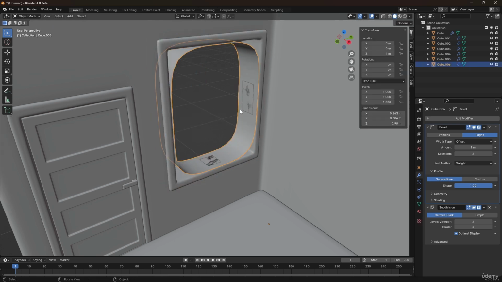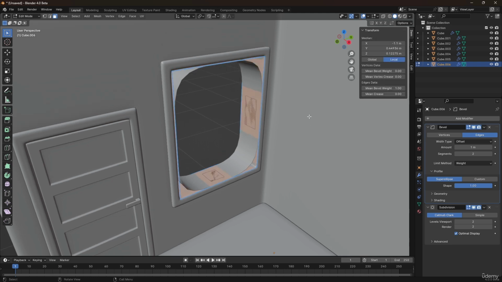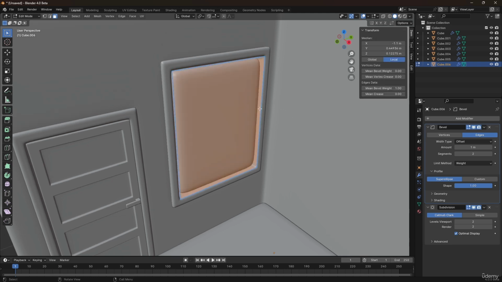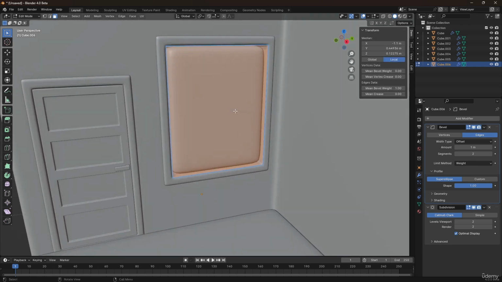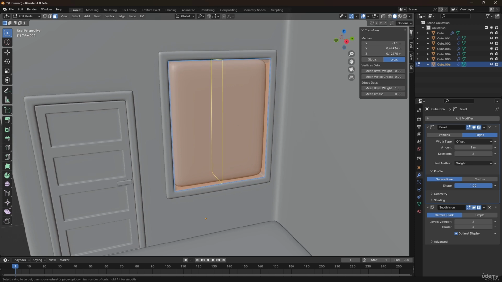Now we're going to select this new face, tap into edit mode, A to select everything, and then F to fill. Now we're going to do this a little bit different this time, so Control R to add a loop cut, and we're going to add a loop cut exactly in the center.